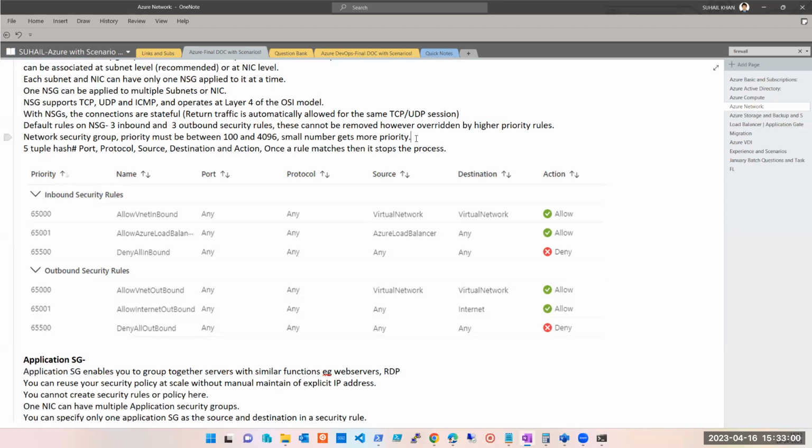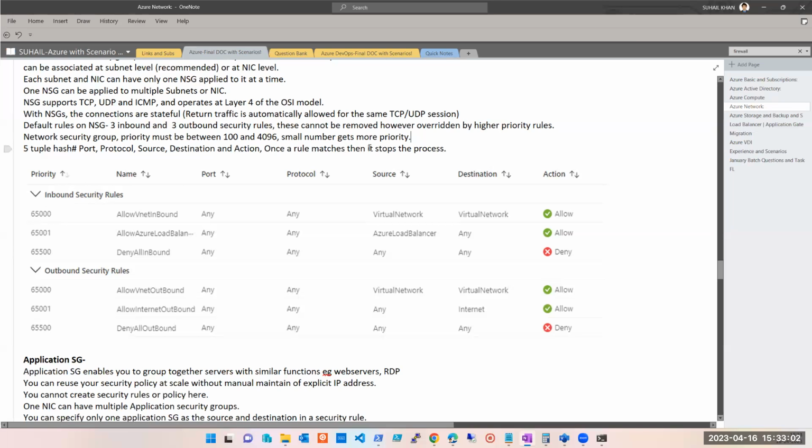Clear? The default rules have some other, different numbering, so this rule is not applied to them. But for the rules which you will be creating, priority numbers cannot be more than 4096 and cannot be lesser than 100. Clear to everyone?